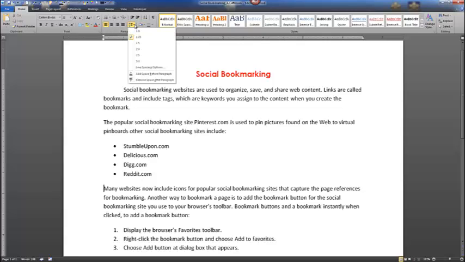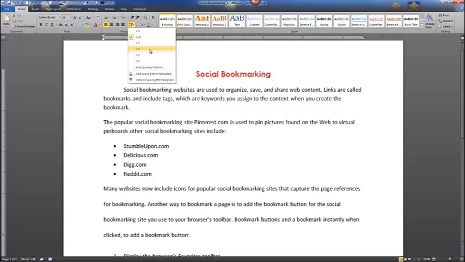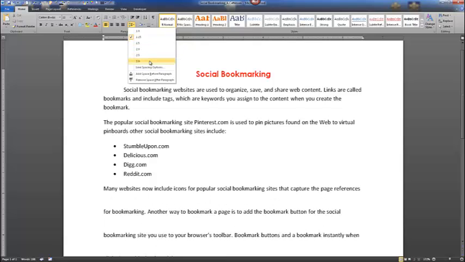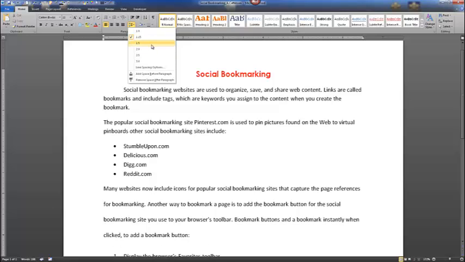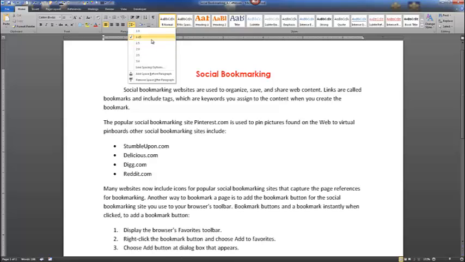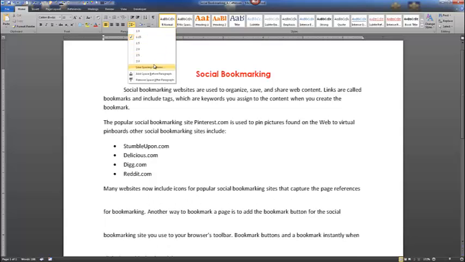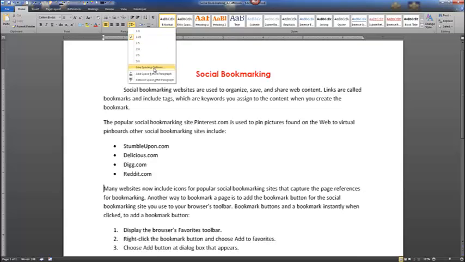Here are the different line spacing options that are available to you: 1.0, 1.15, 1.5, 2, 2.5, and 3. And as you move your mouse over them, you'll notice that your text will also change. Let's choose Line Spacing Options towards the bottom of this list.